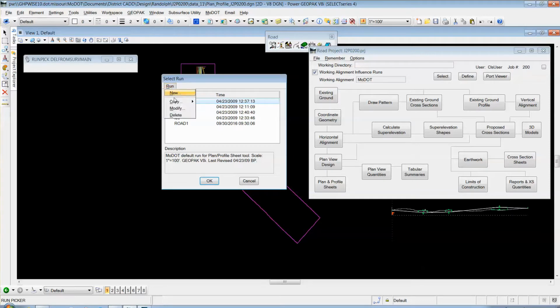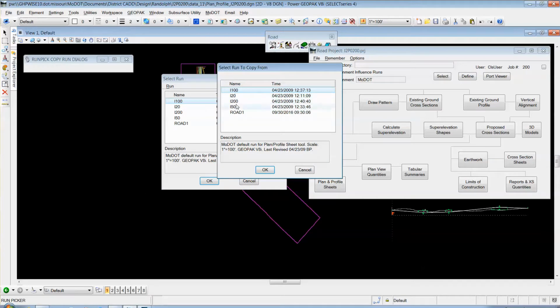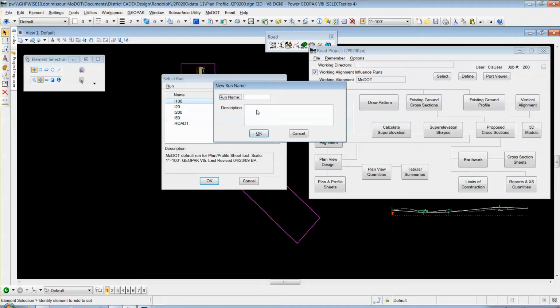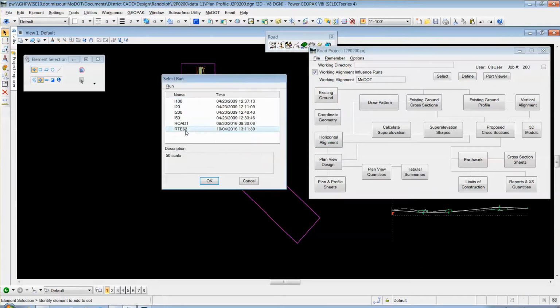So we'll do a run, copy, run, and in there we'll pick the 50. When you pick it and hit OK, now you can name it. We're going to call this Route 63, just like so. And we could put a scale in there, 50 scale, if you need to, just to give you an idea what's going on. Hit OK. Route 63 is there, and it tells me my 50 scale. I've got the run set up. All I need to do is hit the OK button, and that will open up our sheet tool.